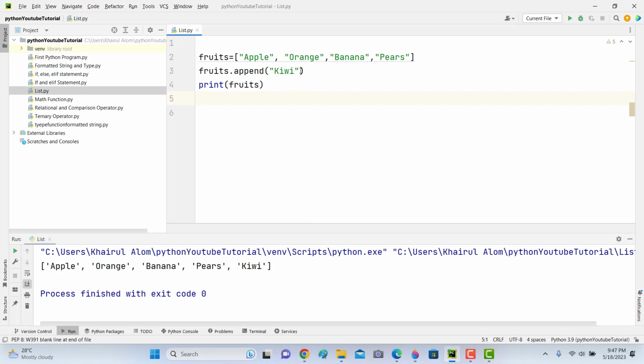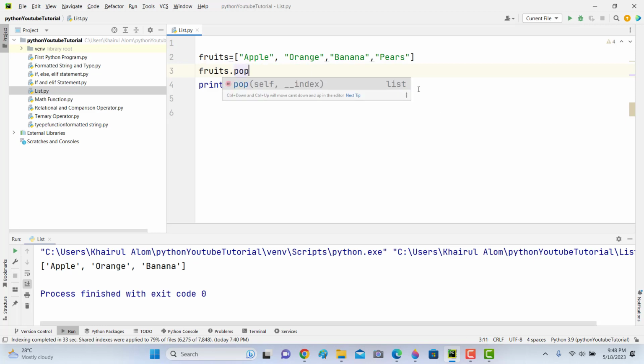We can remove an object from the list. Fruits dot remove pears. Pears is removed. We can also remove using the pop function. It will remove the last object.